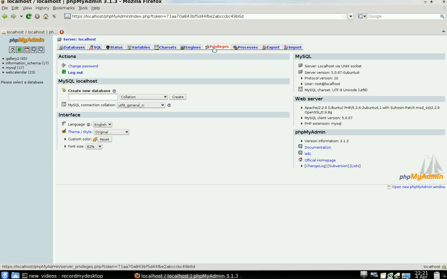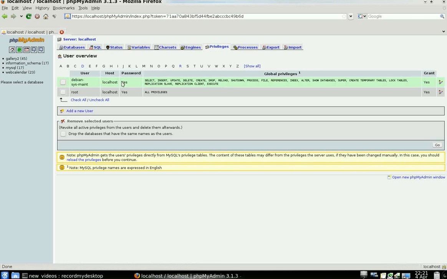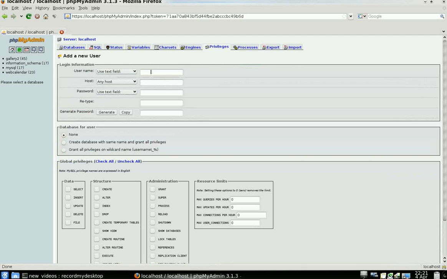To do that, we're going to go ahead and click the Privileges tab here, and then click Add a New User. We're now going to enter in the username, which we're just going to call Test. The host should always be set to local, unless you allow remote MySQL connections, which usually isn't the case. And for password, we're just going to set up a quick password and retype it. Alternatively, you can also generate a random password using this generate button here. But for the purposes of this tutorial, we're just going to type in the test password as just test.